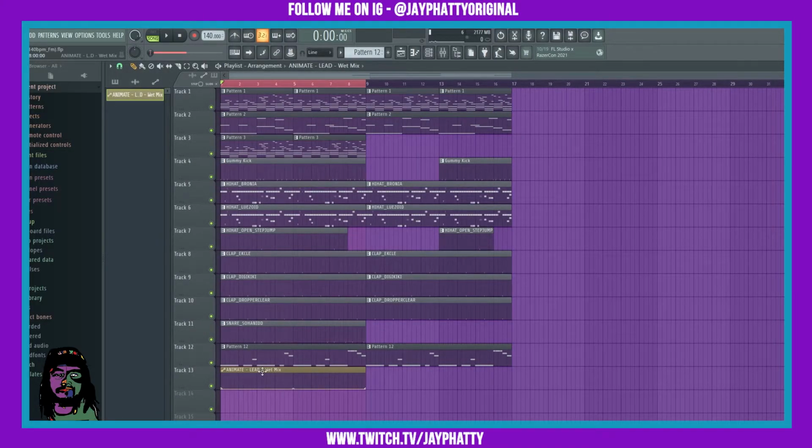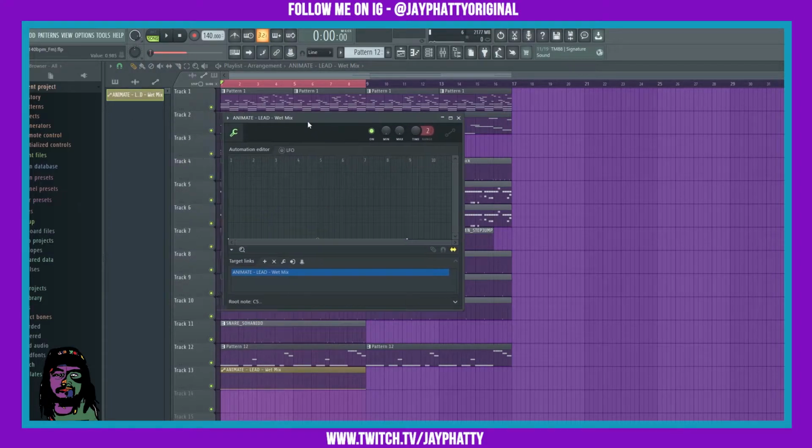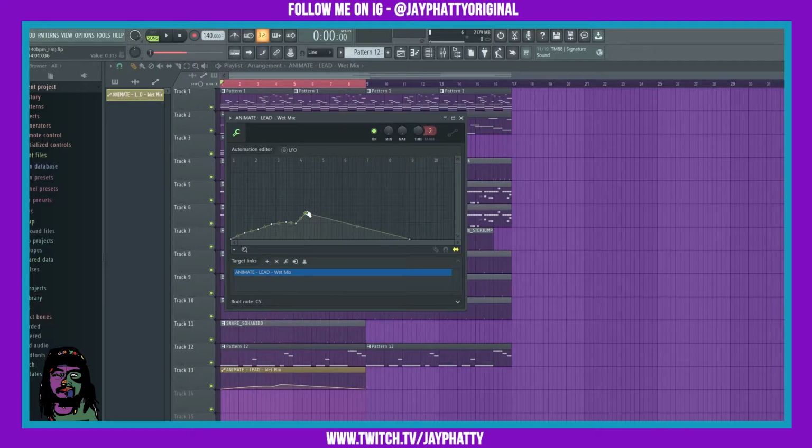I can double click that clip and it's going to open it up in the new editor mode, all right? And I can see the length of my clip right here. So we're going to just right click and paint an automation in, okay? Something like that, all right?